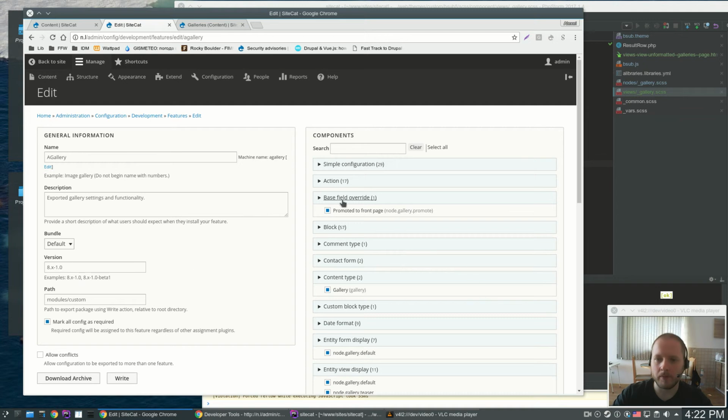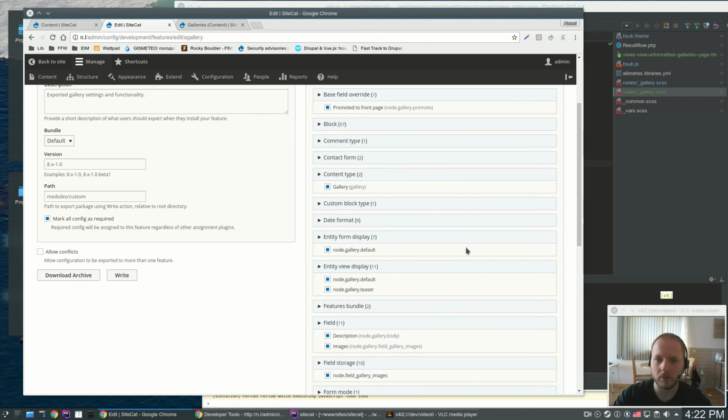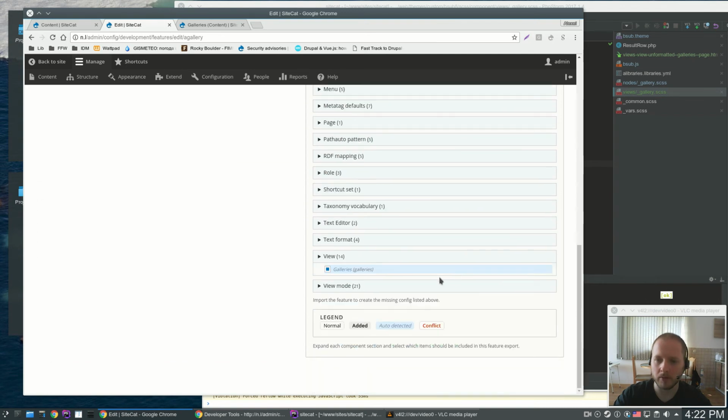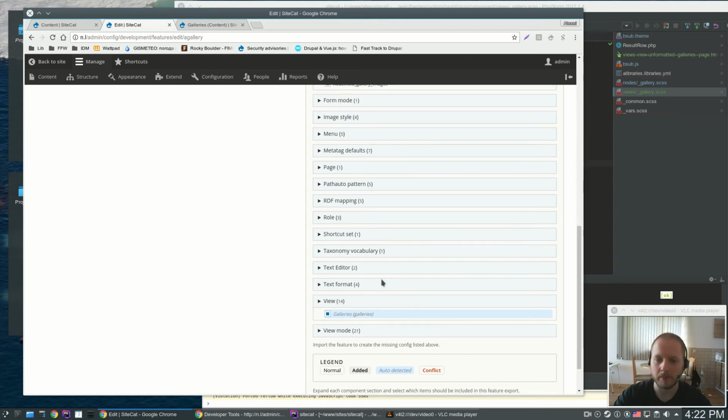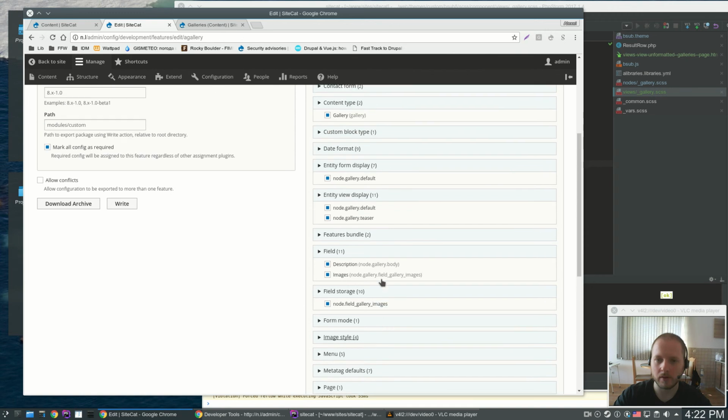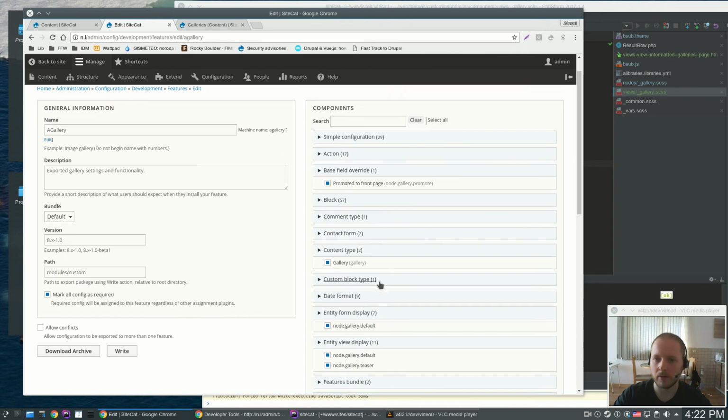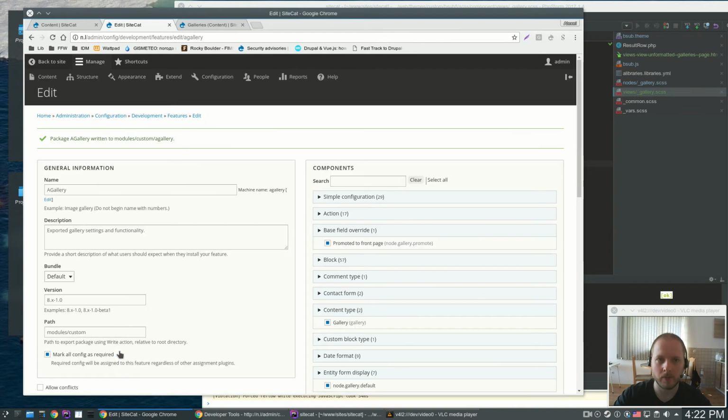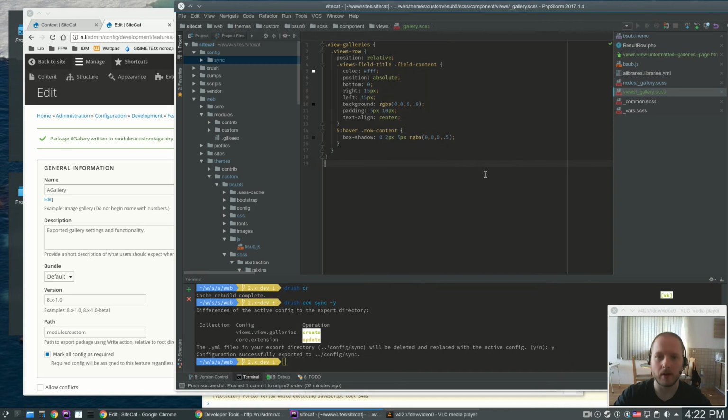So what do I have here? Base field, block, no, I have a view, I have added a view to it. Good, features detected this view automatically. Did I change anything else? No, I don't think so. Right. Voila. I've exported my feature. Now I can just take it and move it to another site.